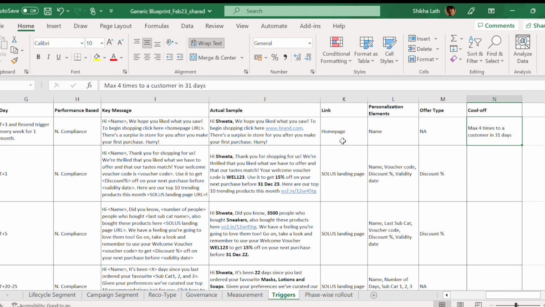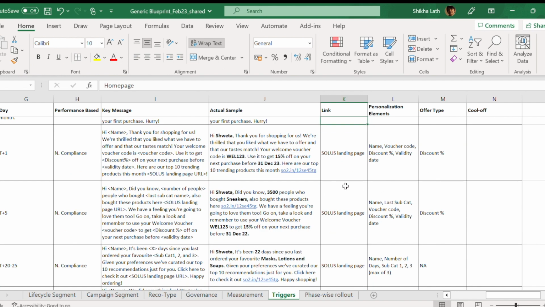The other columns, the rest, K, L, M and N, basically indicate, are there any links in this? Do you want to send the customer to a specific page? It could be a static page, it could be your dynamic landing page, it could be a deep link of an existing page.